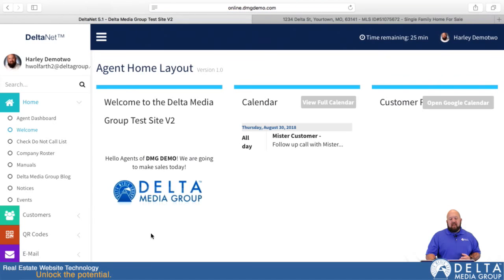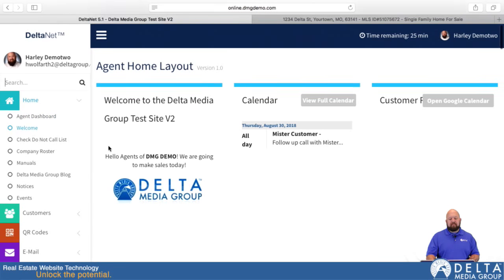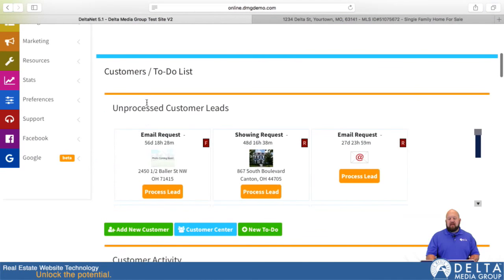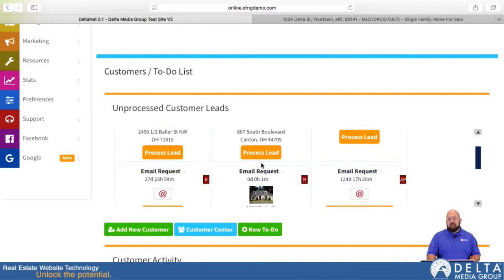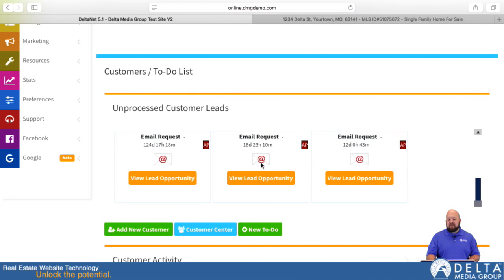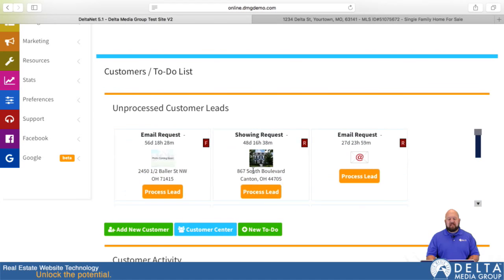However, if you're logged into the DeltaNet anyway, or say you have a link or shortcut to the DeltaNet on your phone, anything like that, if you start off on this welcome page, so Home and Welcome, you have an unprocessed customer lead section right here on that page. So to process the lead, I could just find the one I want to process, click View Lead Opportunity, and that'll take me into the lead processing page.